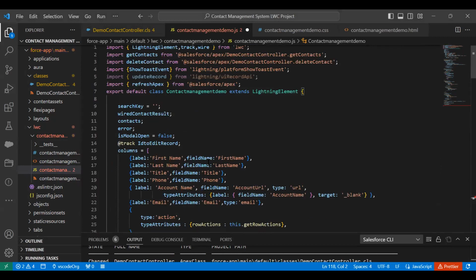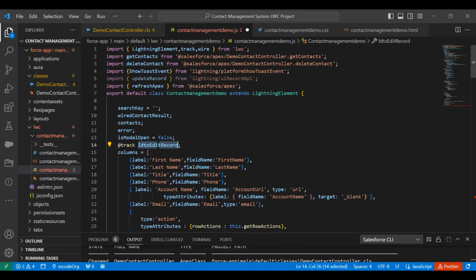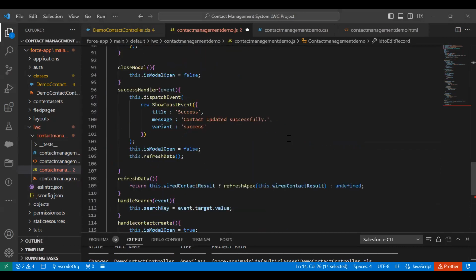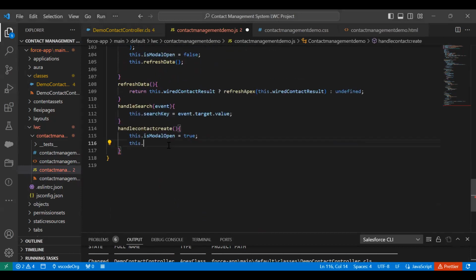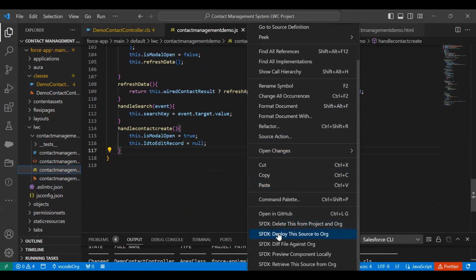Where we were storing the ID. I think this one. Again, I don't know why I had put track. We can remove it, okay? Let's just remove it later. So in this ID, I will just pass null. And that's it. That is it. Let me deploy this.